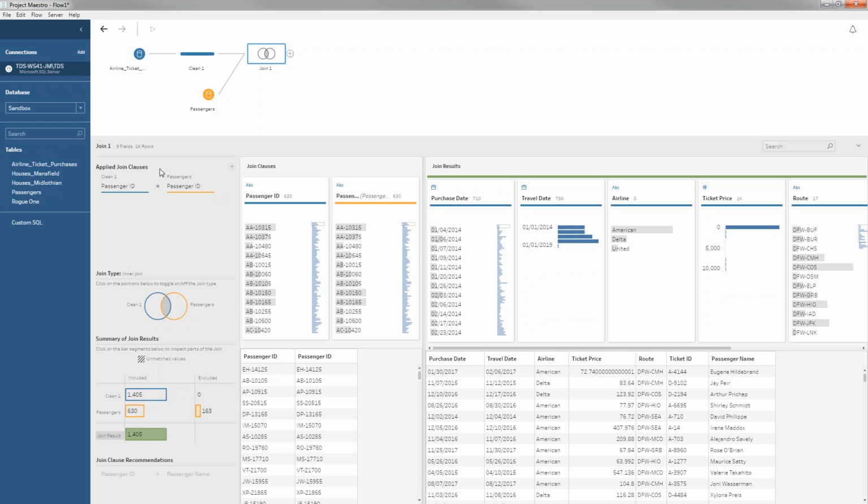I can see, okay, I've got my airline tickets, my clean one step here, which I could rename, and I can see that's got 14,000 records. My passengers table has 630, and when I join them together with an inner join, I'm going to get all of the records from my main flow, none of them excluded. But there are passengers in the table who apparently didn't purchase tickets or who maybe purchased tickets that have been excluded from this table for some reason. But I'm okay. As long as every record in my main flow found a match, I'm good to go.